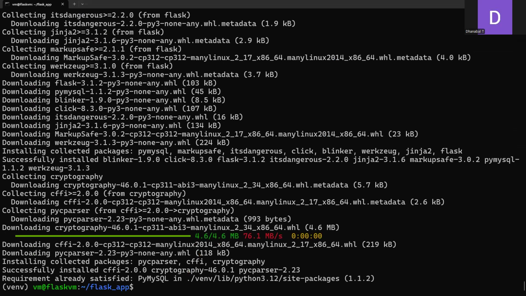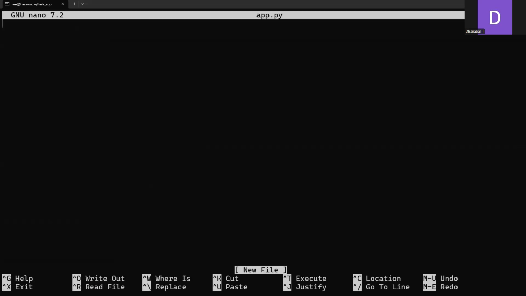Great, everything is done. So now we are ready for running our first Flask application. For that, let me just open an editor and give it a name, application name. App.py is my application name, and Nano is an editor. So here I need to paste my program. Let me just copy paste this program.